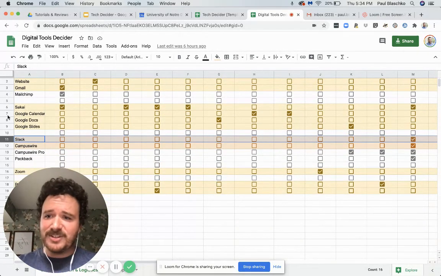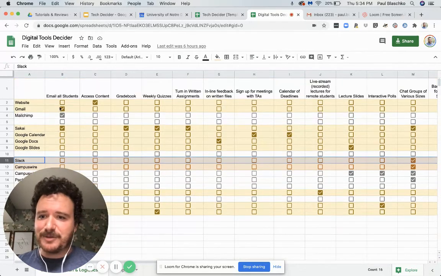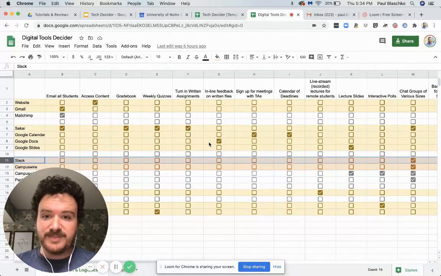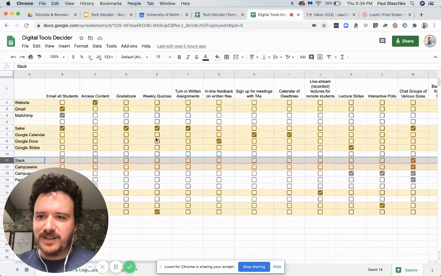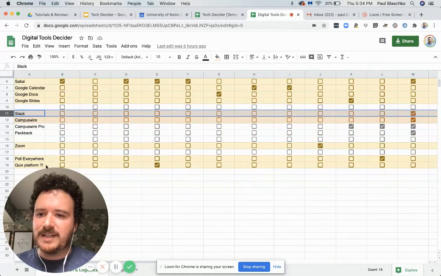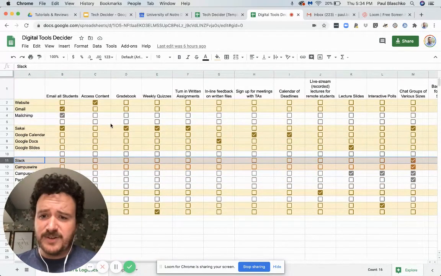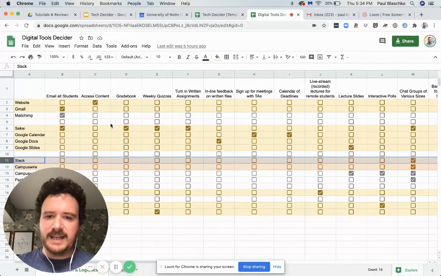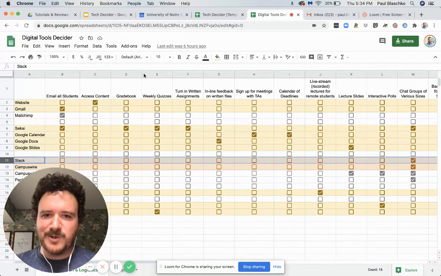Once you've got all yellow rows, you just have to go through and make sure there's a yellow check mark in each of the columns, at least one. And if there's more than one, then you get to decide. Am I going to do weekly quizzes on Sakai? Because I'm going to use Sakai for some of these other features. Or am I going to use a quizzing platform? If there's any redundancy, you'll also see that. And so you'll be able to eliminate and minimize the number of platforms if that's something that is important to you, which surely it is.